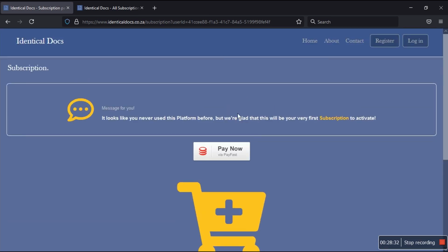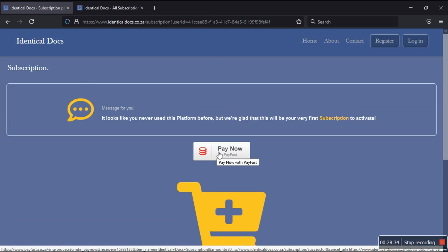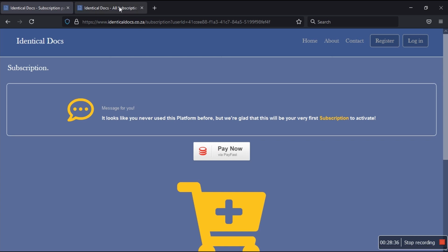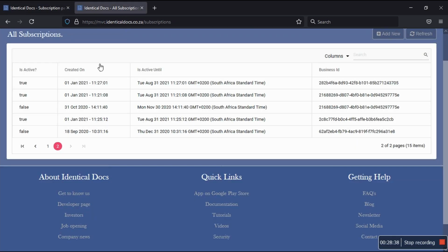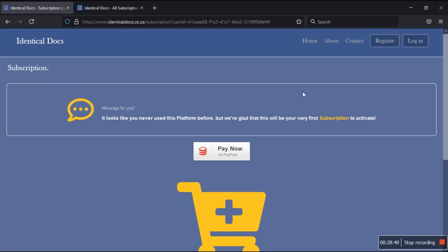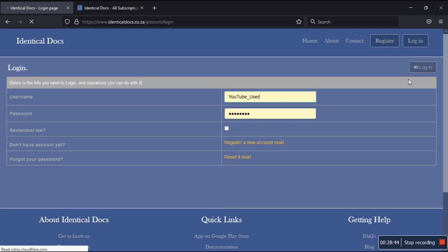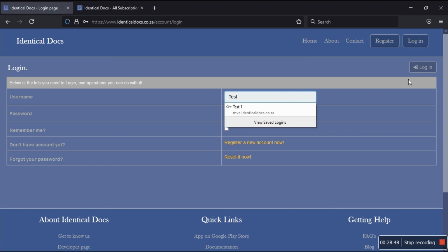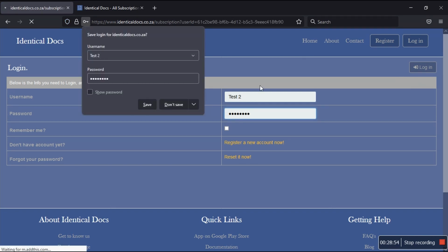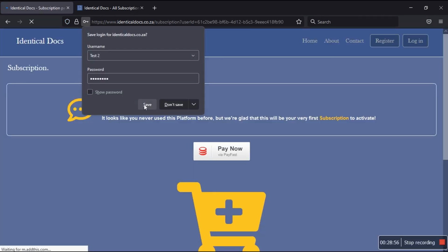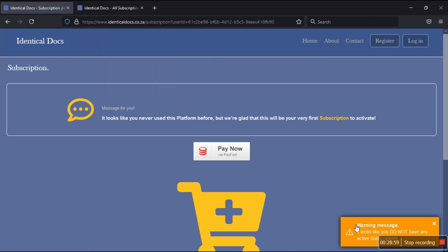Okay, but I'm still going to come to this one and show the account that already has a subscription but that has expired. In fact, let's do that right now. Let's log in with that account. I believe it's test 2. Before we save, let's see if it's correct. Yes, it's correct. Save. There we go.